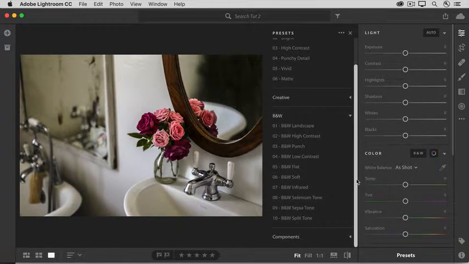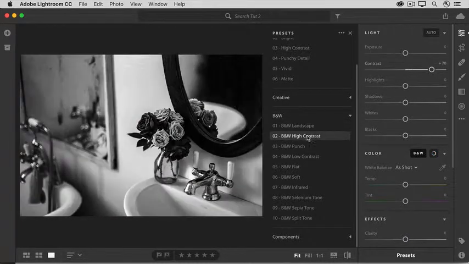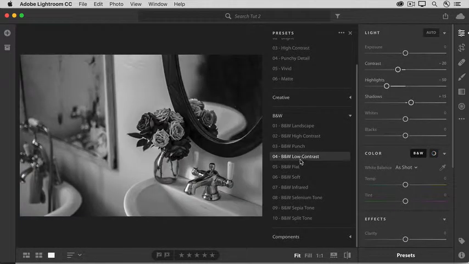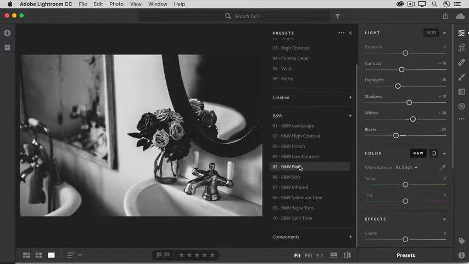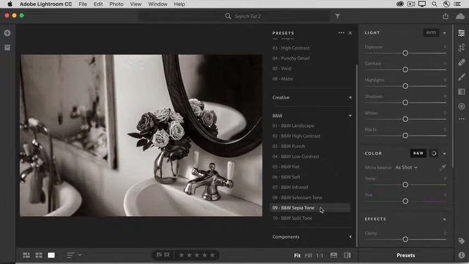The black and white presets give you a quick way to convert a photo to black and white, and as you can see as you hover over these, you can get quite a different number of black and white looks. To emphasize the old-fashioned look of this photo, I'm going to try out the black and white sepia tone. So now I'm just hovering over that. I like the look, and so to apply the preset, I'll click on the preset.